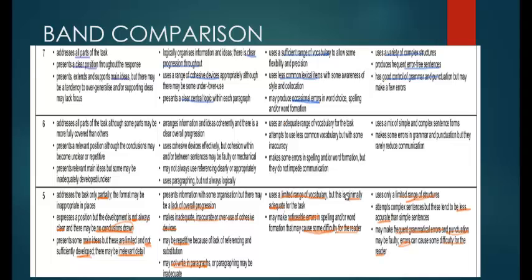Okay, here there's a comparison between the bands. For example, if you got 7, they call it band 7. That means you got 7 out of 9, or 6 or 5. So here let's compare quickly. We'll compare mainly between 7 and 5. So the one who will get 7 addresses all parts of the task. So you'll go step by step with the task: report, summarize, compare, like that. But if someone addresses the task only partially, he will get 5.